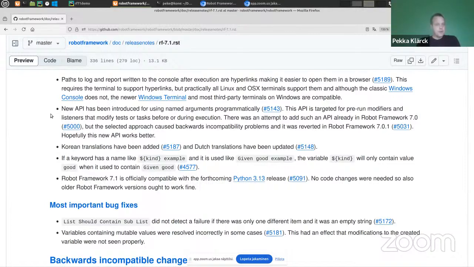Good. The next feature here, a new kind of major enhancement: there are some new translations. A Korean translation has been added. That's awesome. And the Dutch translation has been updated.